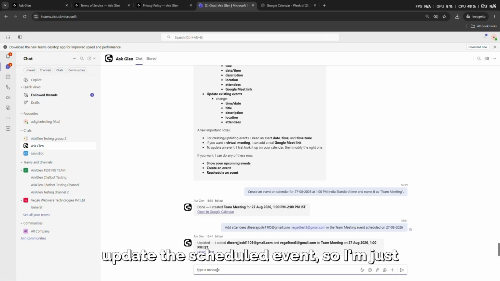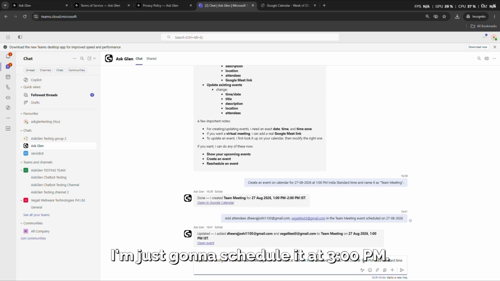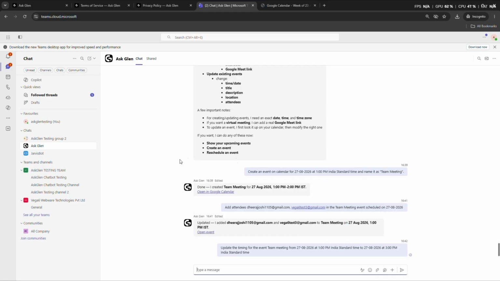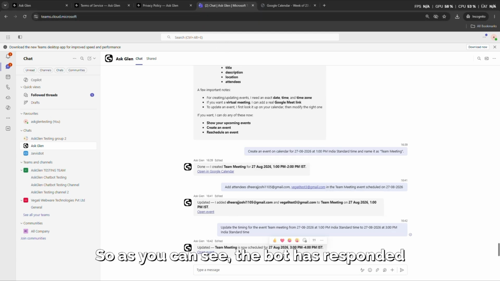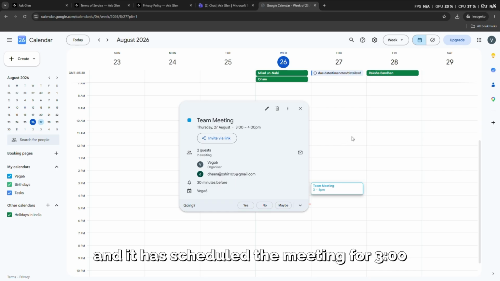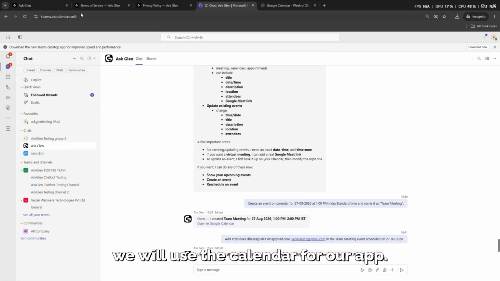We can also update the scheduled event. So I'm just gonna change the timing for this event. I'm just gonna schedule it at 3 p.m. Let's see. So as you can see, the bot has responded and it has scheduled the meeting for 3 p.m. Time is updated here. So yes, this is how we will use the calendar for our app.